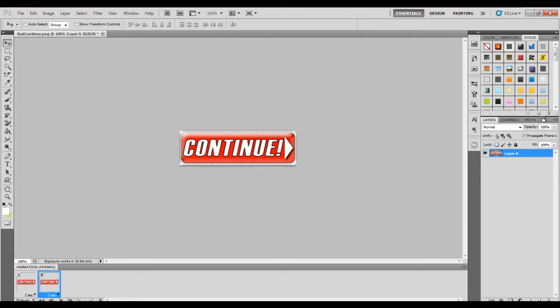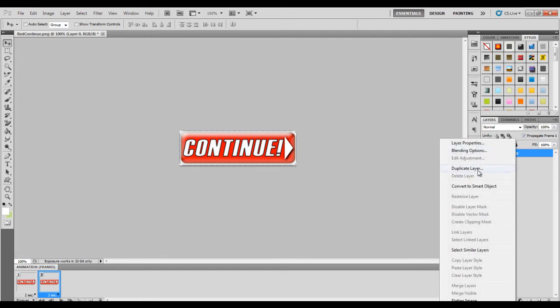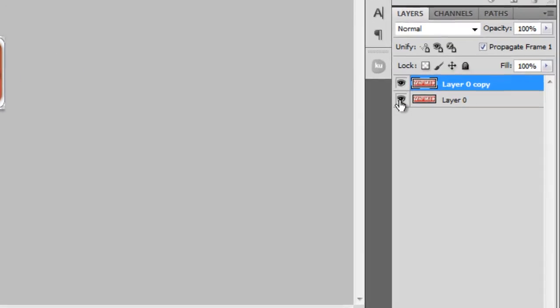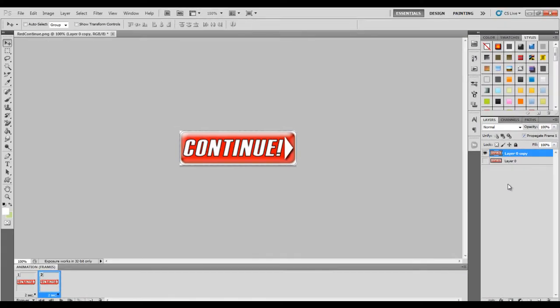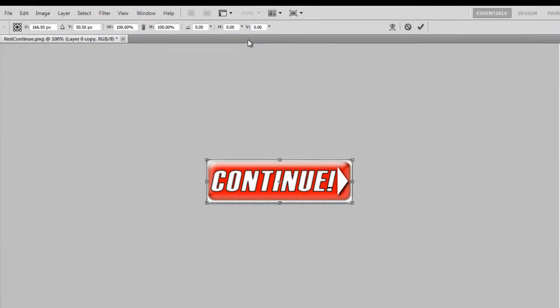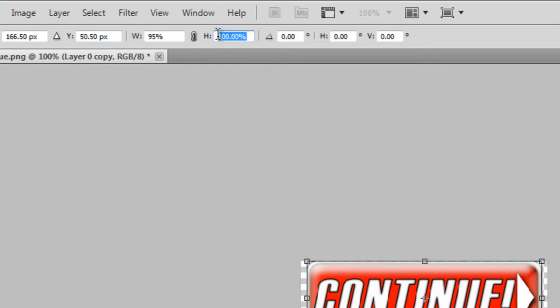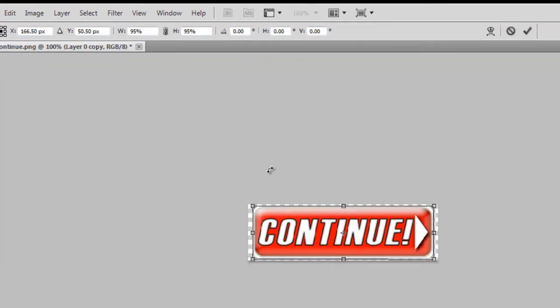So, after I've duplicated my frame, over in the layers, I'm going to duplicate the layer. We'll just hit OK. And then for the frame here, I'm actually going to hide this layer 0 visibility and select the layer top layer copy. Next, I'm going to hit Control T, and this will allow me to change the size of my image. Up in the width and the height section, I'm going to change this to 95%.